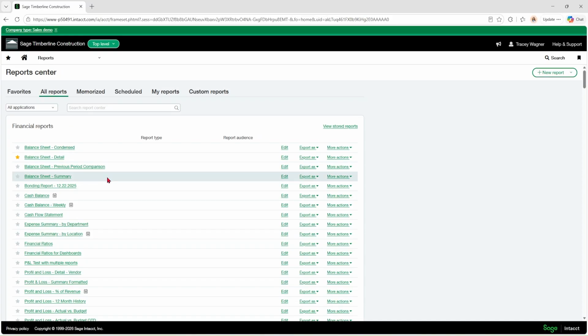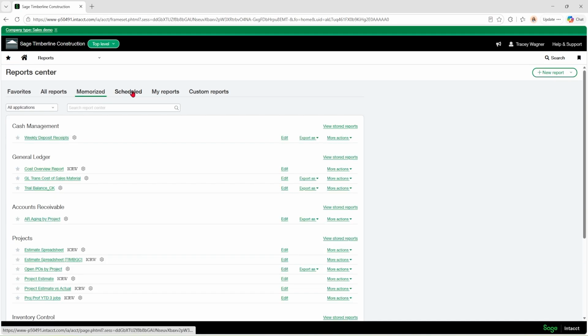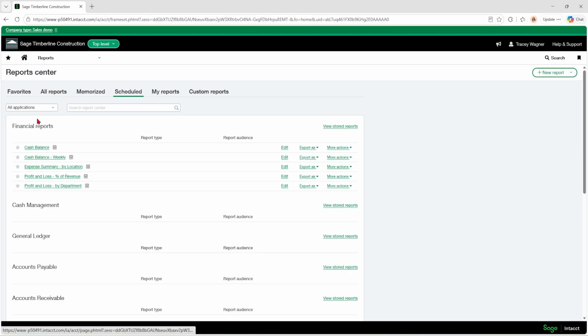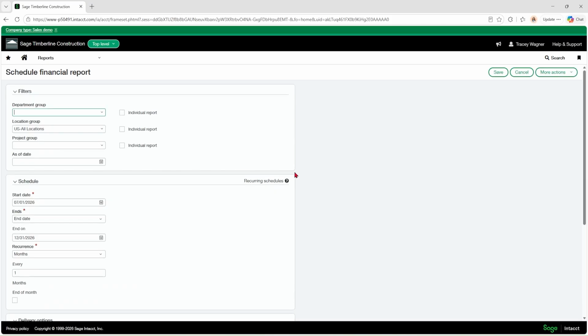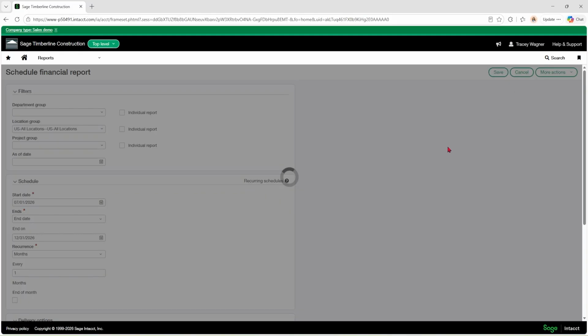Okay, so now I see this cash balance weekly now has a calendar on it. And if I go over to my scheduled reports, here's that cash balance weekly and it has the calendar by it. Again, if you need to edit that schedule, you just go in and edit it. It remembered everything we were doing. So you would just change it in here and save it.